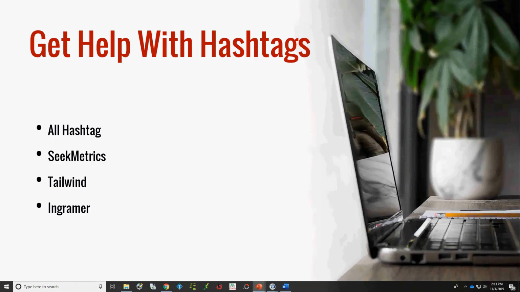So get help with hashtags. These are some websites and companies that can help you figure out what the best hashtags are for you to use: All Hashtag, Seek Metrics, Tailwind, and Inigram.